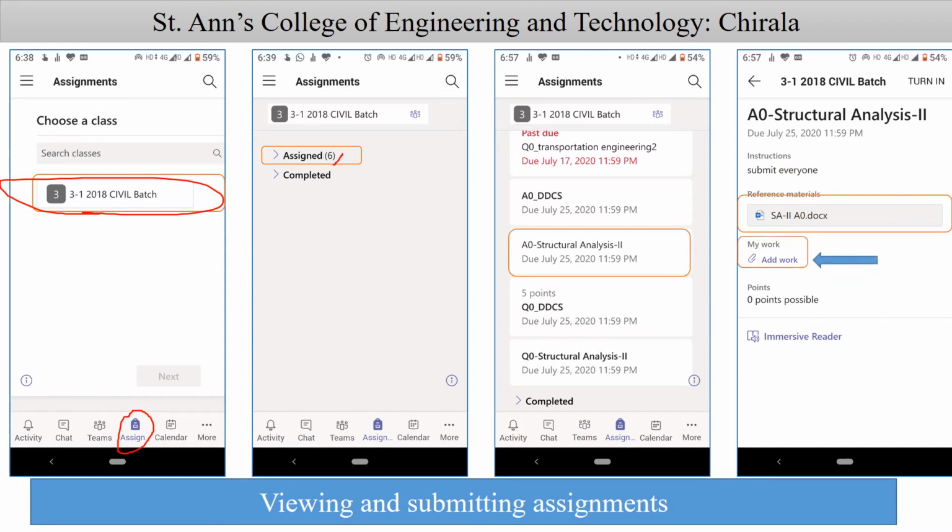Let's say you worked on paper and wrote all the solutions and used CamScanner or Microsoft Scan or Adobe Scan. It doesn't matter what app you use, but make sure the quality of the PDF file has proper lighting so faculty can read your submissions. Once you click add work, you will be prompted with an option to upload your document.